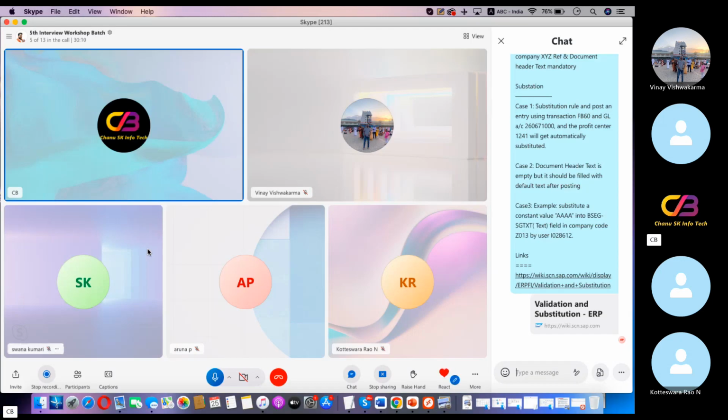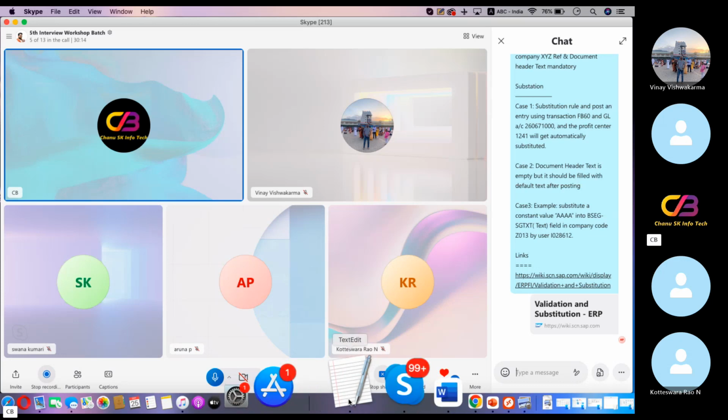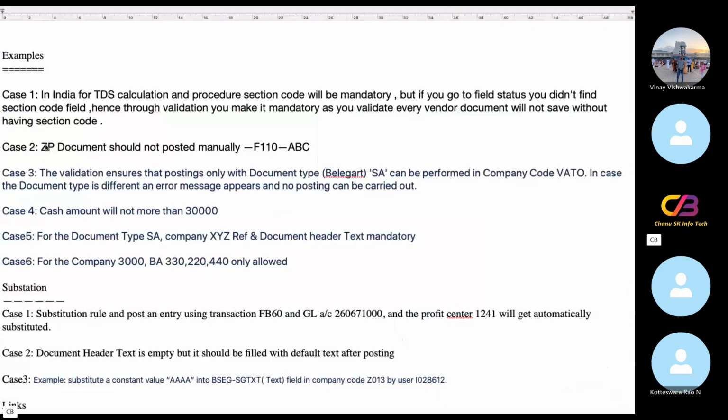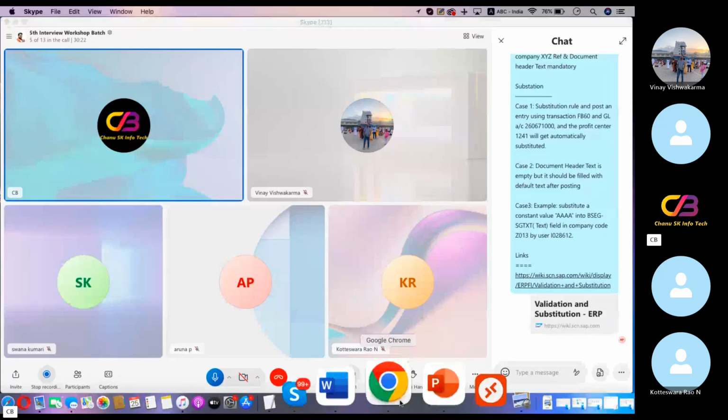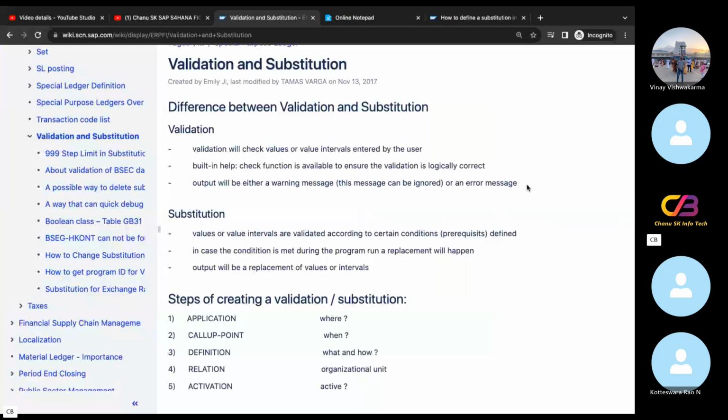So you can define your own message. For example, we can define an output message like this: ZP document should not be posted manually. So we can define our own message. Validation will check values or value intervals entered by the user. The check function is available to ensure the validation is logically correct.